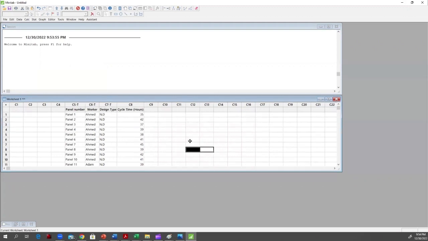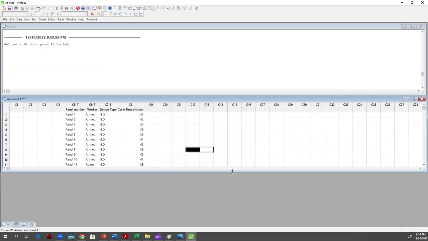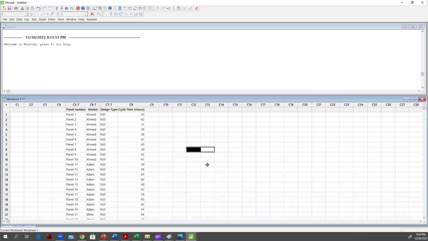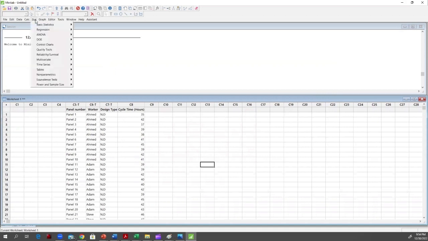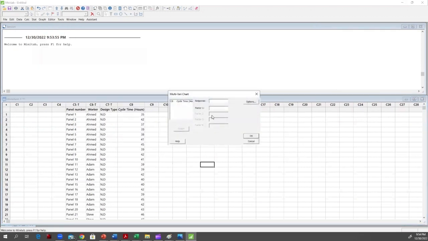Okay, now as we can see, Minitab is really a friendly software, but the most important point is that you choose the right tools, because that's the big trick in Minitab. If you use the wrong tools, it will give you a completely wrong conclusion, right? So to construct the multi-vari chart, you have to go to the quality tools and then you go to the multi-vari charts. Okay, you click on the multi-vari chart.